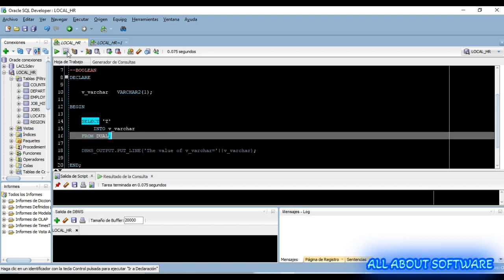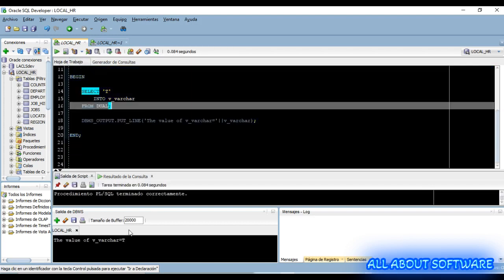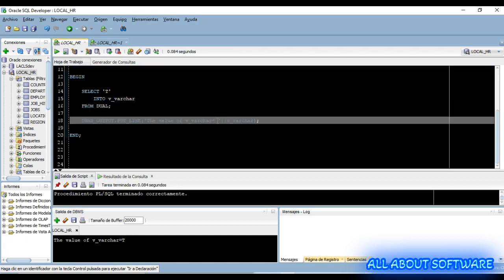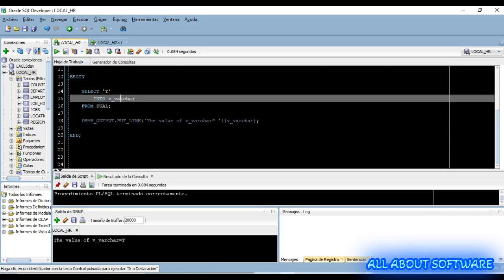Now we execute the script. As we can see, here is the result. The content of the variable is the letter. Okay.